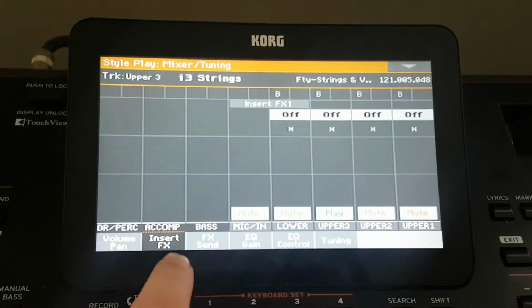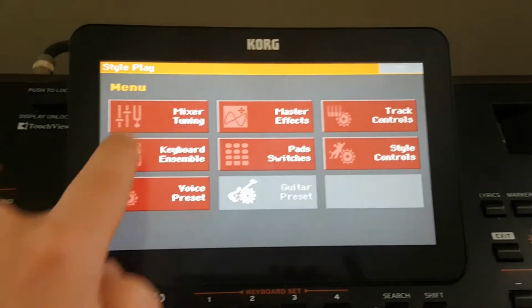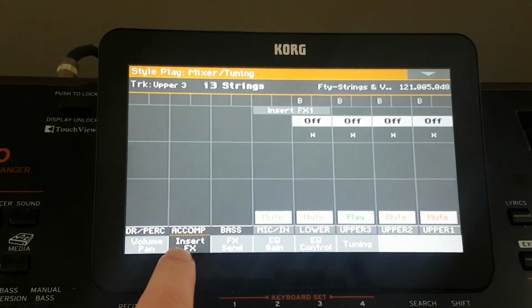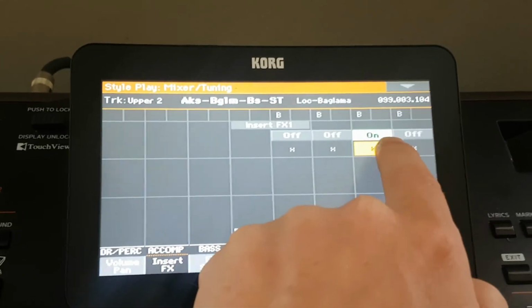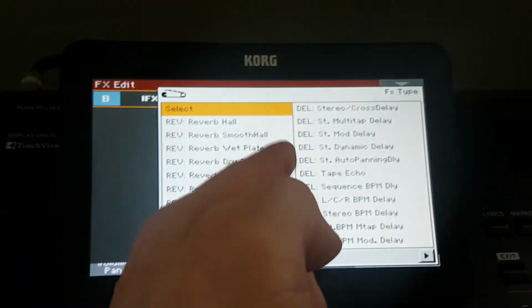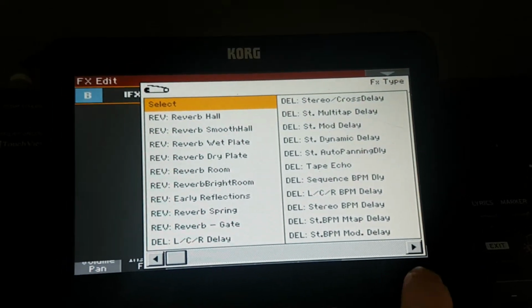Or you can go here as well. Here you go, menu here, and then you choose which instrument you want to use the effect. And press try. There's a lot here. So that's it.